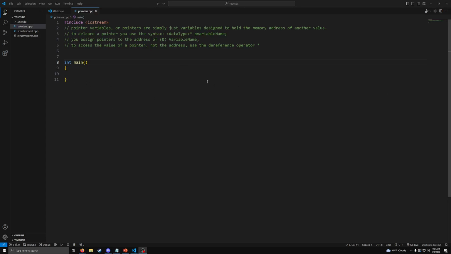All right, let's talk about pointers, the bane of everyone's existence. But I promise you it's not that bad. So, pointers, or pointer variables, whichever one works for you, they're simply variables that are designed to hold the memory address of another value. So, let's just start there.